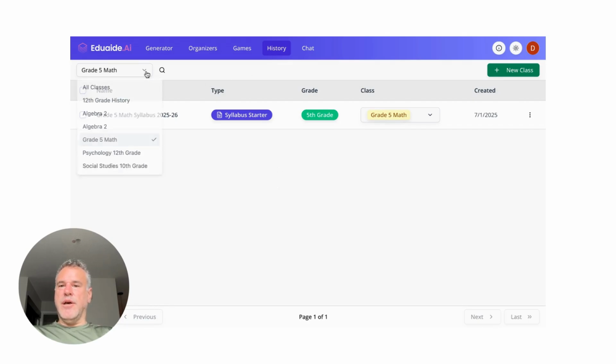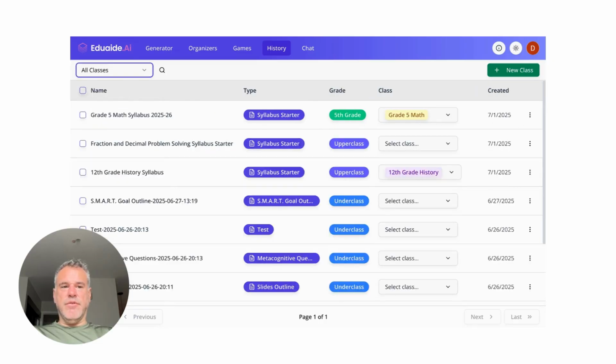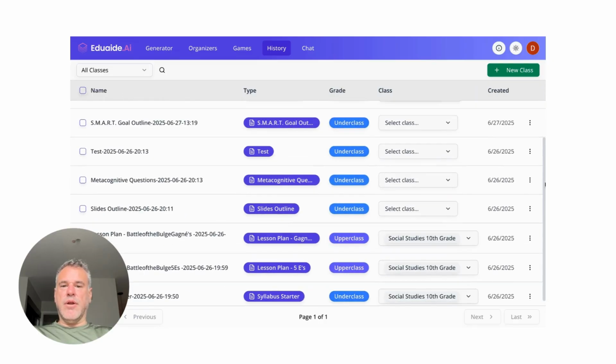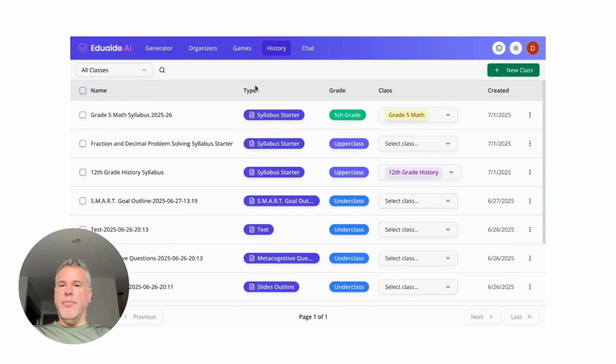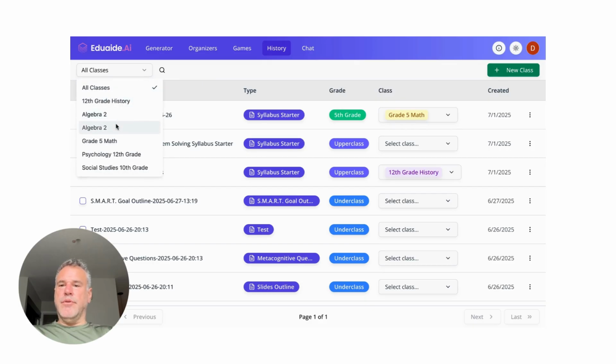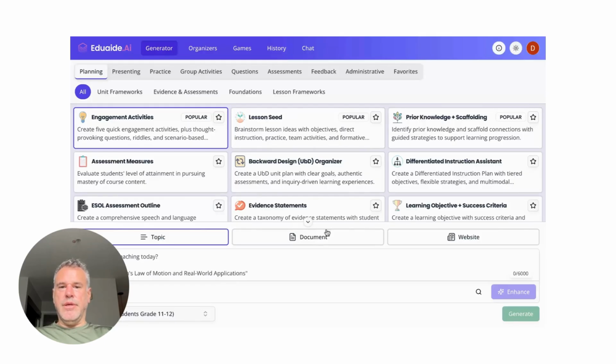Typically, the history is going to have everything that you've ever done, so it can get a little crowded depending on how many of these you have. But that's why I like that class function, because it allows you to go through and curate that a little bit. Let's do a lesson.